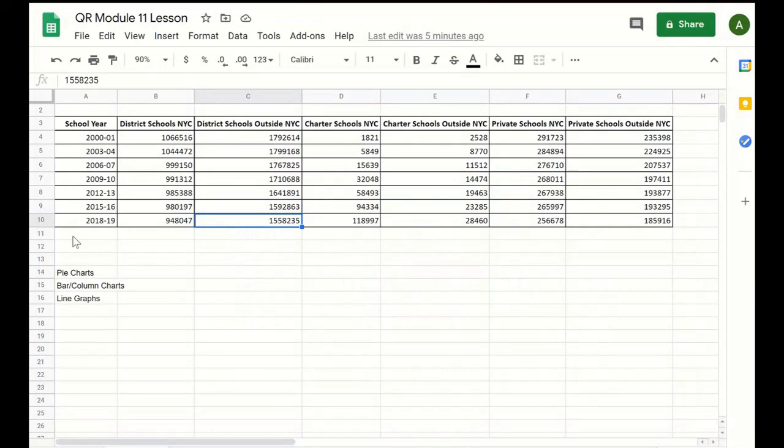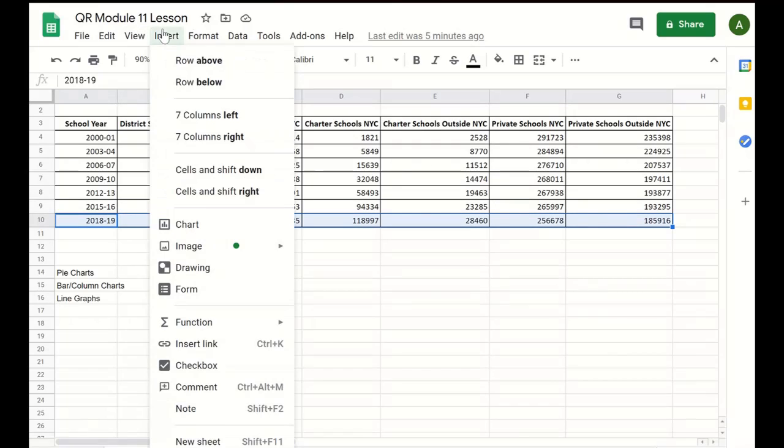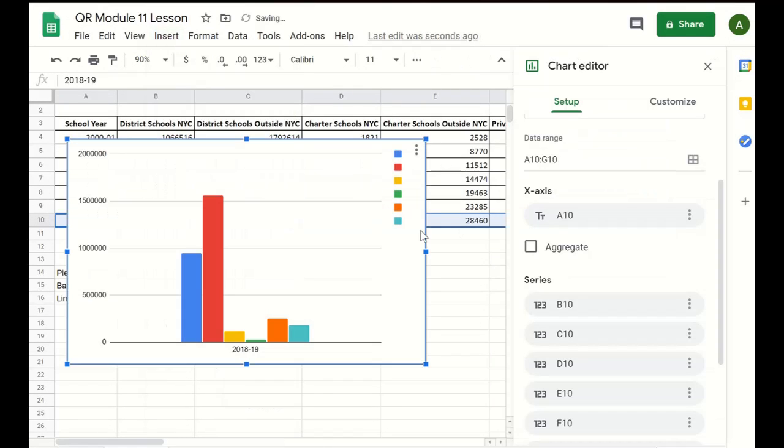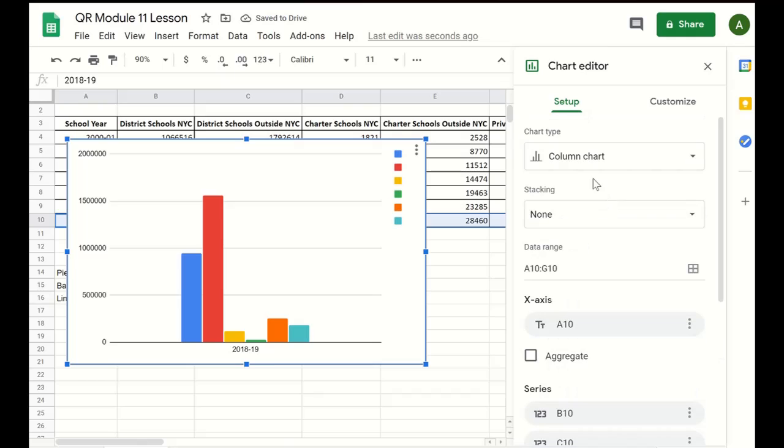So, like always, we're going to try to highlight. Let's try to highlight like last time. Let's try to highlight with the year. Let's see what it gives us. Insert, chart. This one we want column chart. Okay, so I selected.